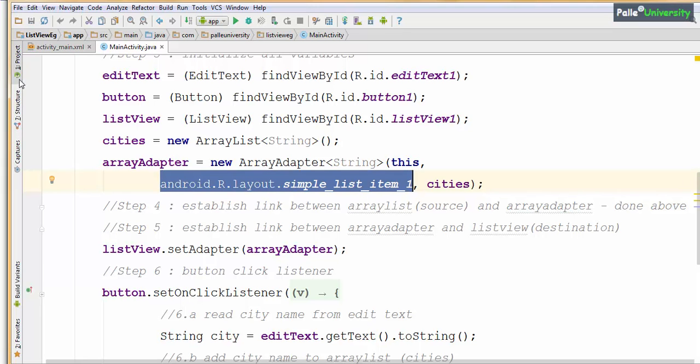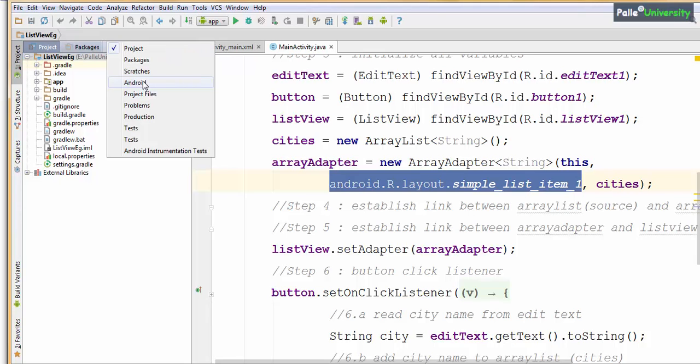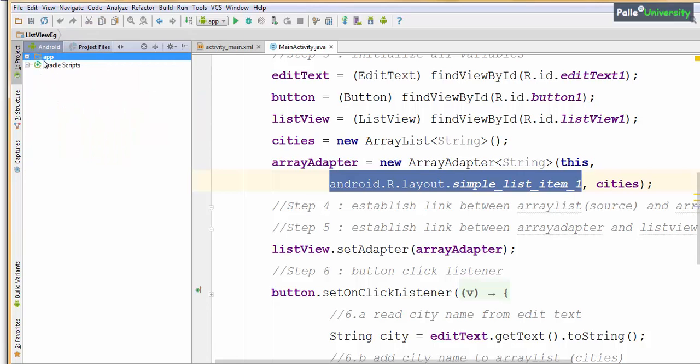Let me show that. I will select project perspective, open list view example. Currently you are seeing project perspective; now click Android perspective. By default, you should be in the Android perspective. Don't worry about project perspective and Android perspective, I will tell the difference later. But always make sure that you are under Android perspective. Now open resource folder, open layout folder. Already in the layout folder you have one activity main XML.